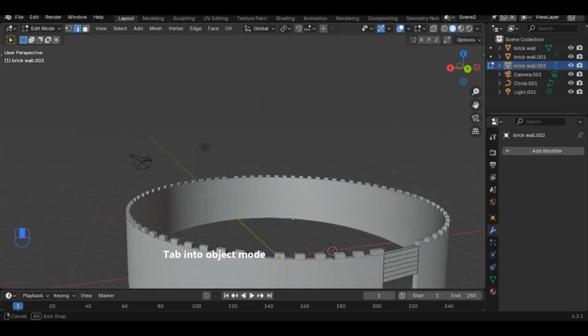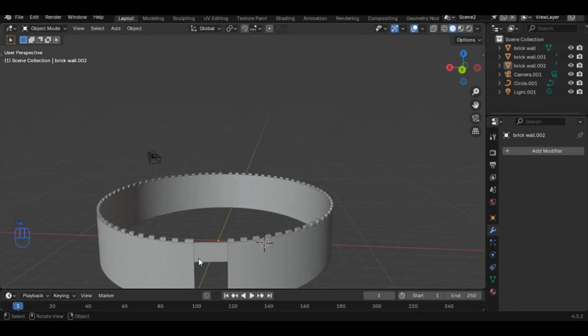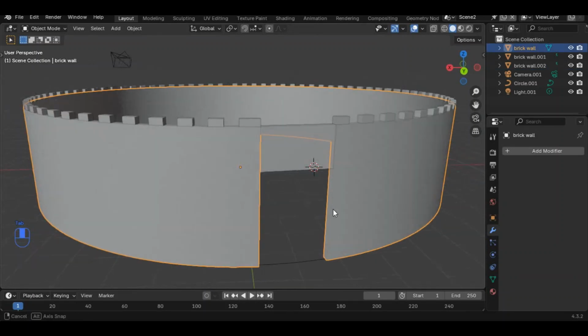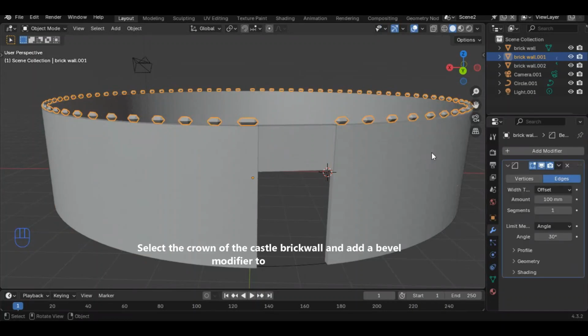Tab into object mode to observe the model. Select the crown of the castle brick wall and add a bevel modifier to it as shown.